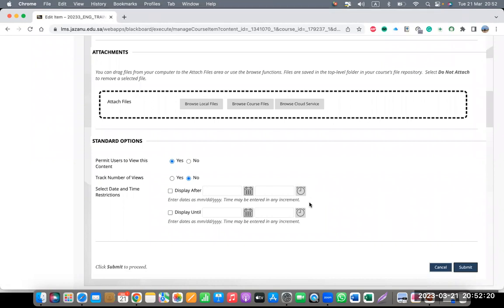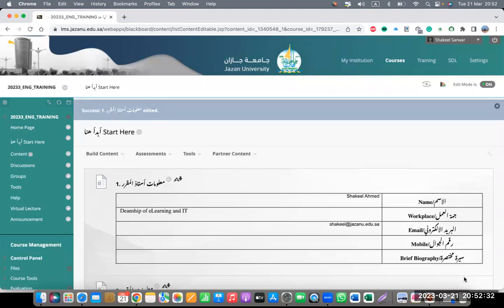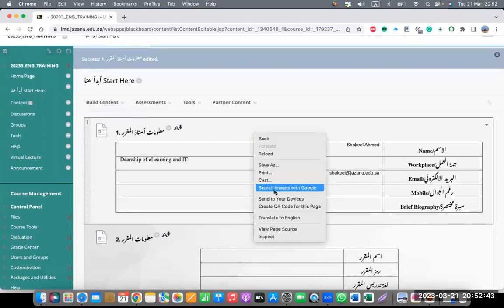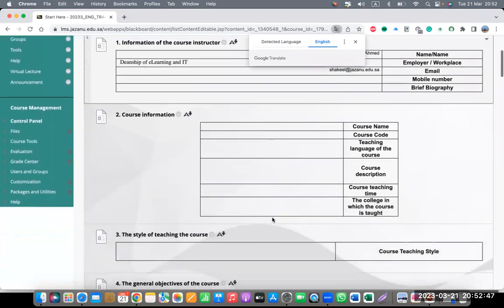I'm gonna leave all the default options, and once you're done, on the bottom you can find the submit button and click on submit, and you can see all the changes have been saved. So here you can see all the changes, whatever I did is available here. Again, I'm going to translate this into English so you will have a clearer idea.